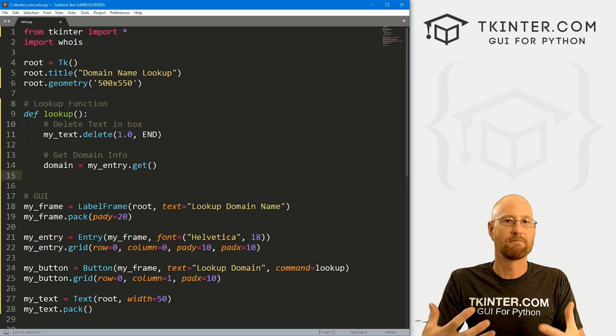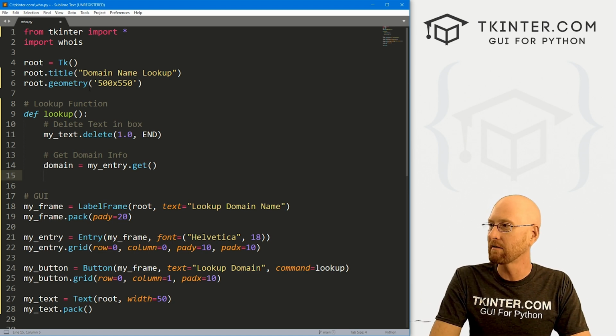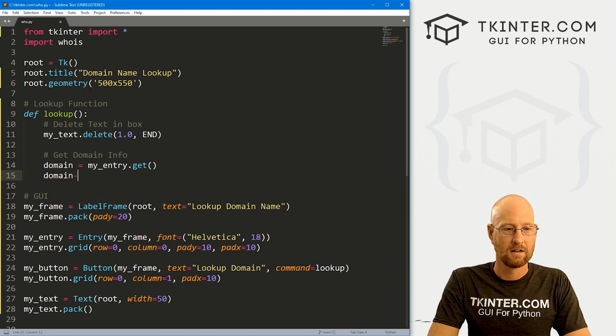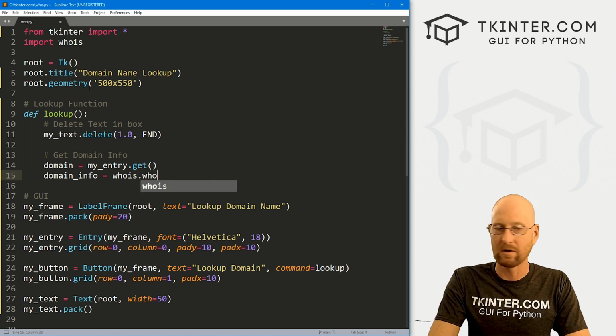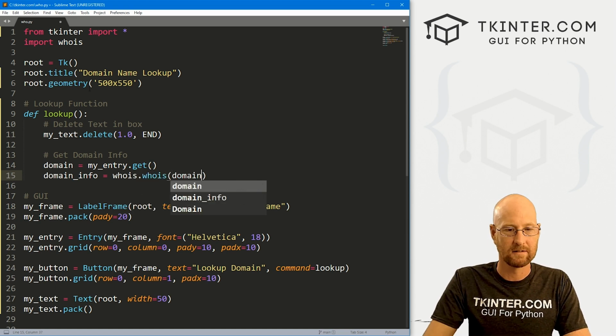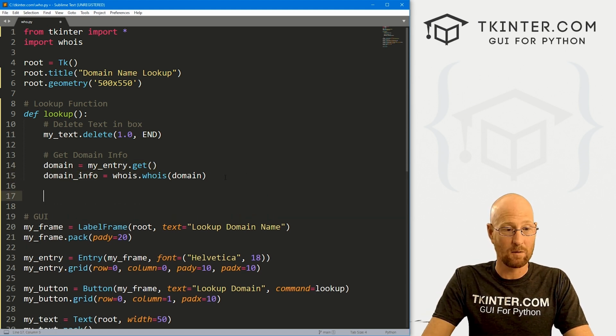Now let's actually do something with that information. Let's look it up. So to do that, I'm going to create another variable. I'm going to call it domain_info. This is the information that's going to be returned. And we just call whois.whois, and then just pass in our domain, which is this guy right here. So that will return a whole bunch of stuff. And let's look and see exactly what it returns.